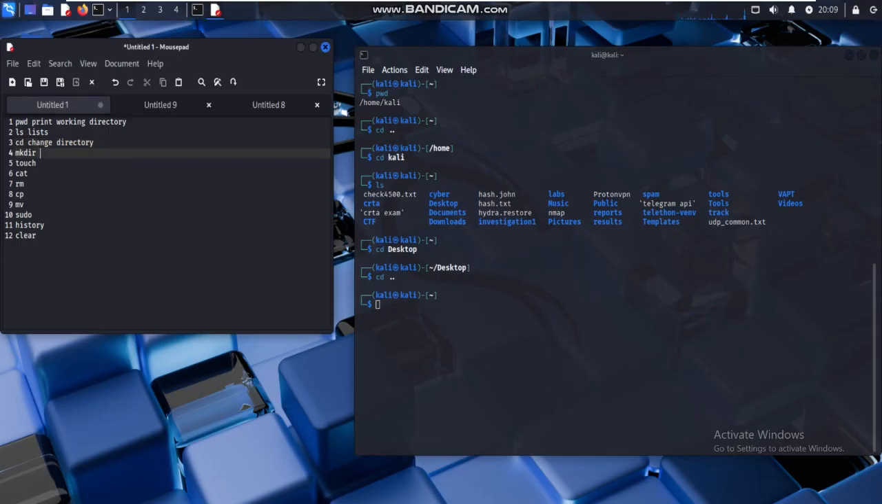And then the next is mkdir. mkdir is simply make directory, or in simple terms, to create folders. So this is used to create folders. Imagine you are creating a folder named cybertrack.